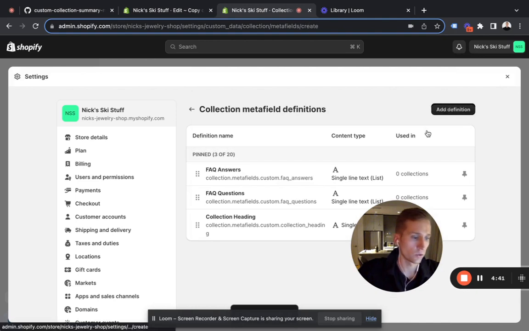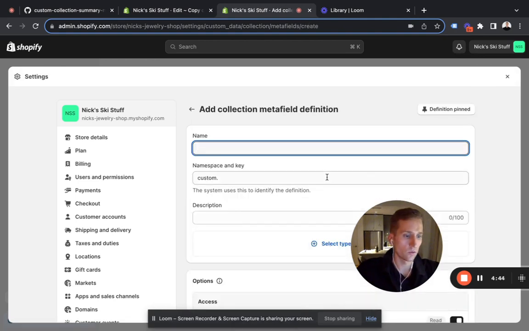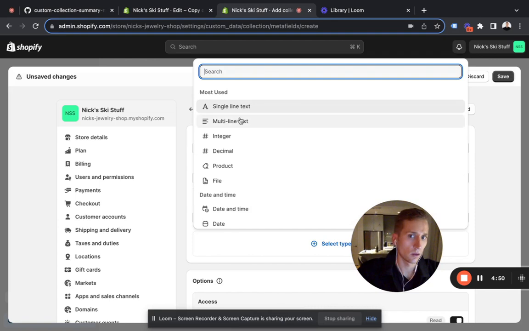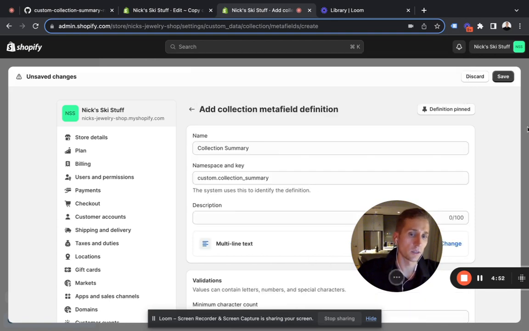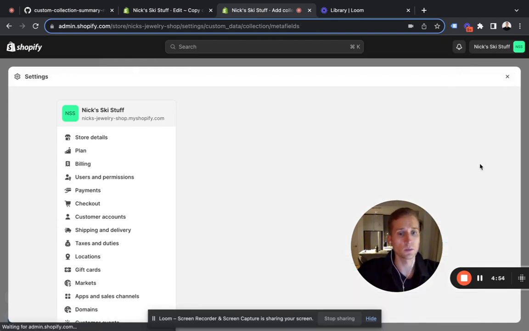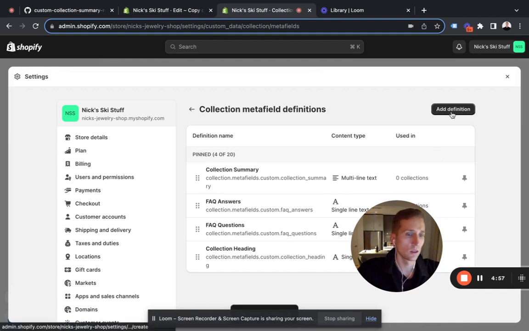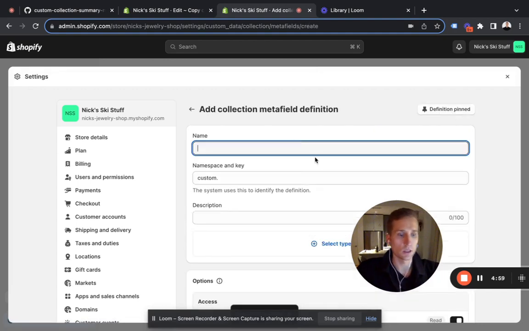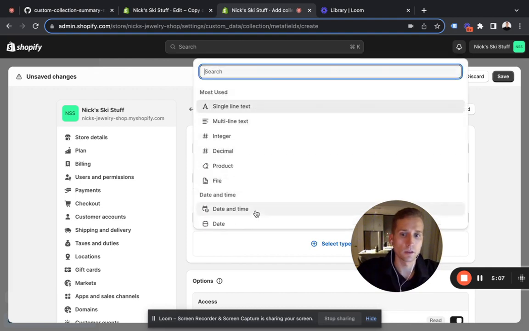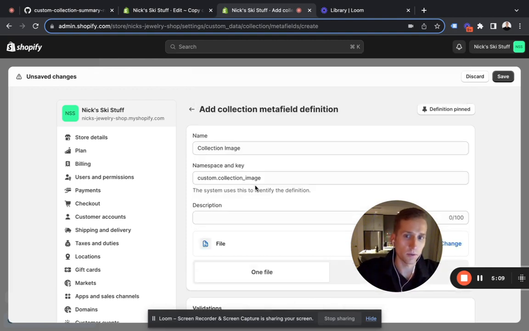Okay, and then we will do this again, and we're going to do it for the collection summary. And this is going to be multi-line text because it's going to be a summary. We expect it to be longer text. And lastly, let's do the collections image. You'll see if we do type file, then it will work.